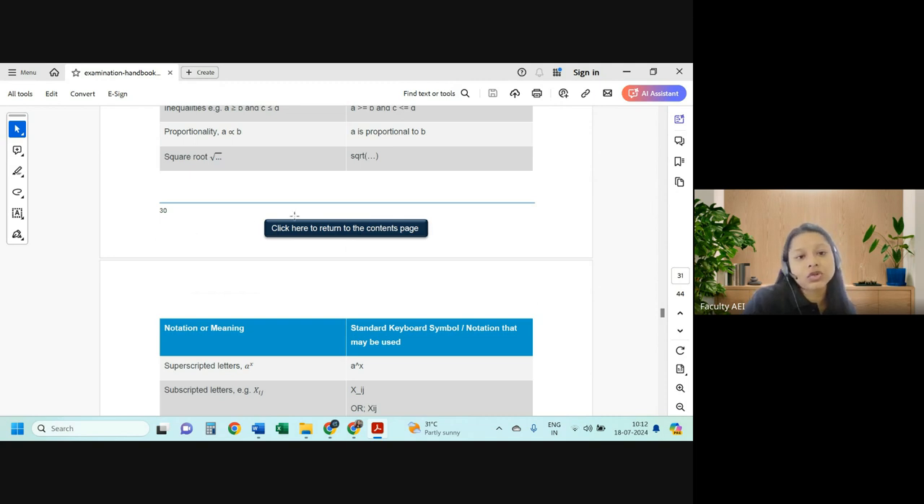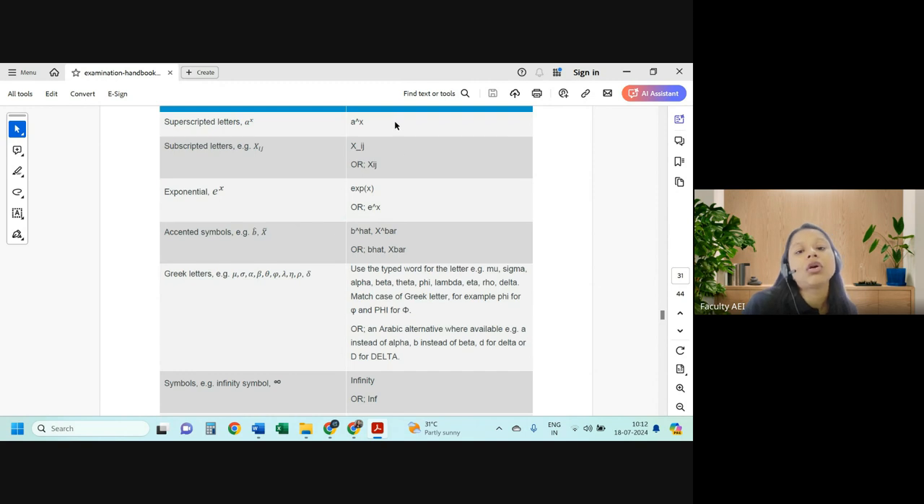From page 30 onwards, you will see that they have put in all the mathematical notations that you can use. Xij is something which I try to write in a way which saves time. They will understand whatever you are writing. For example, they will understand this also, they will understand this. But I would have used this because it uses fewer letters. So try to use things.